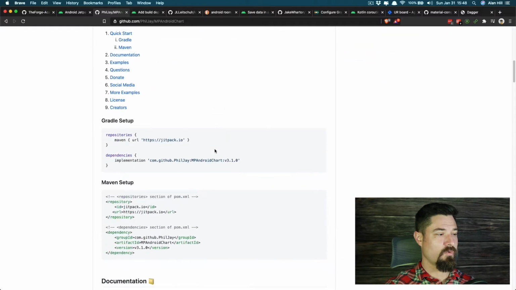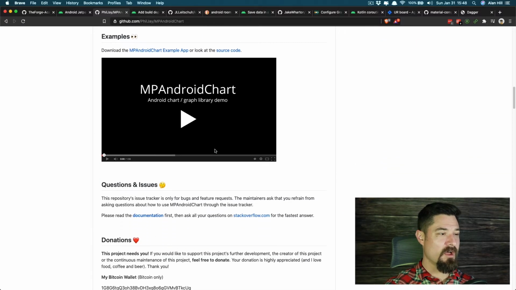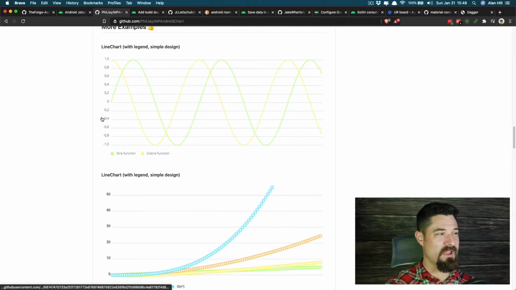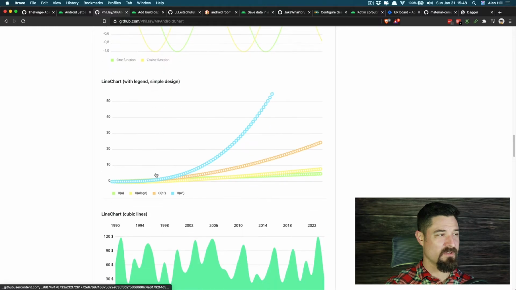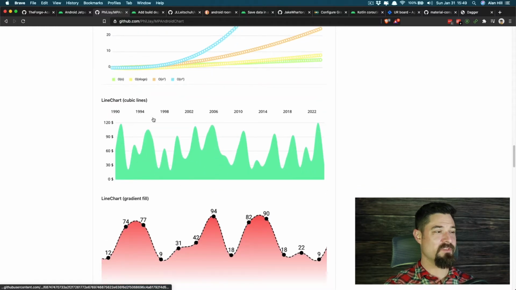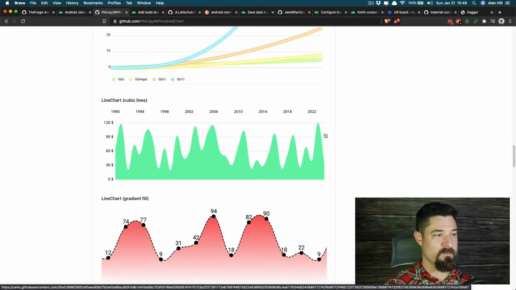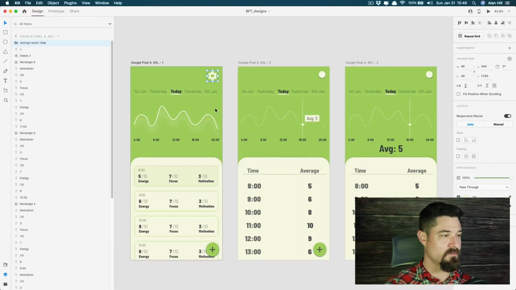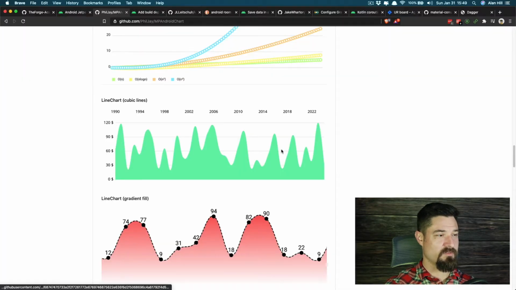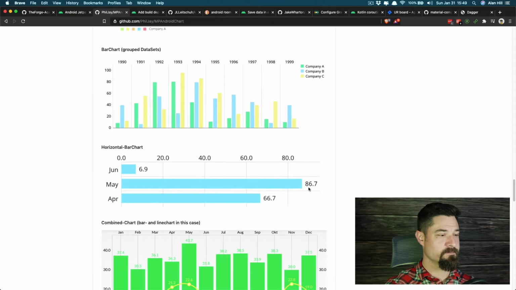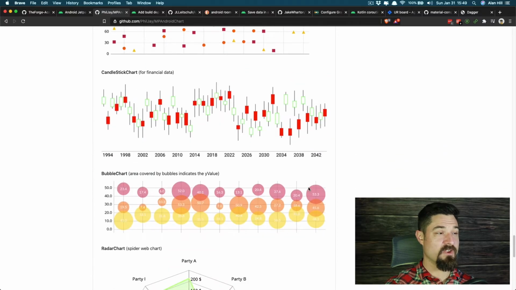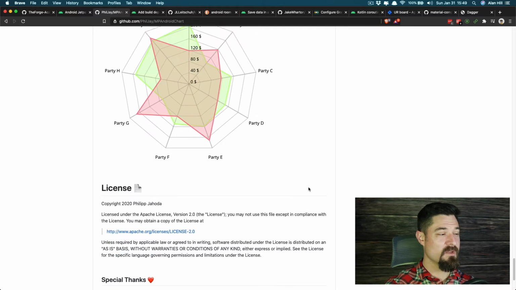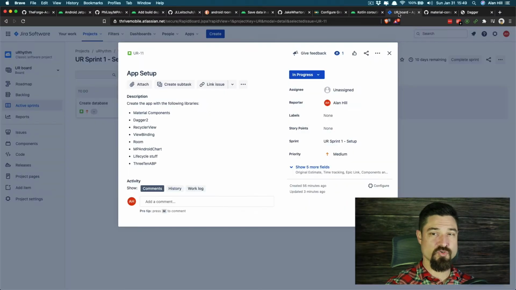MP Android chart is amazing. It is a very huge library of just charting everything. Look at this, you can create sine waves and all these really awesome things. This looks awesome, and this is what I want, this type of thing. If I go back over to my designs, you can see how I have the spark graph line thingy, and that's what this is kind of showing. It's also very customizable, all of the designs, which makes it a perfect choice for any type of graphing that you're going to do.